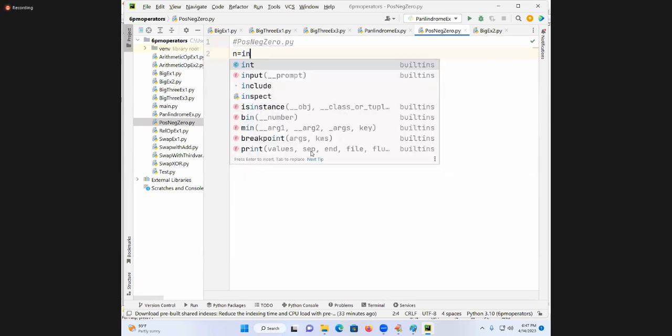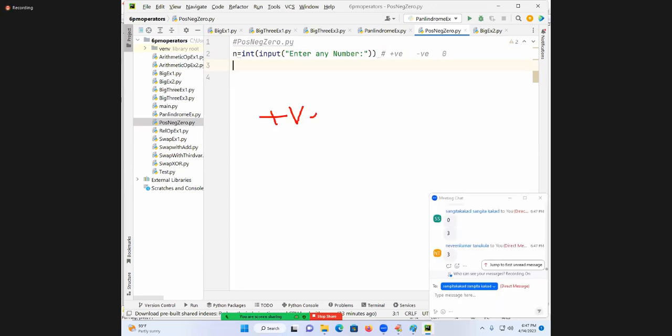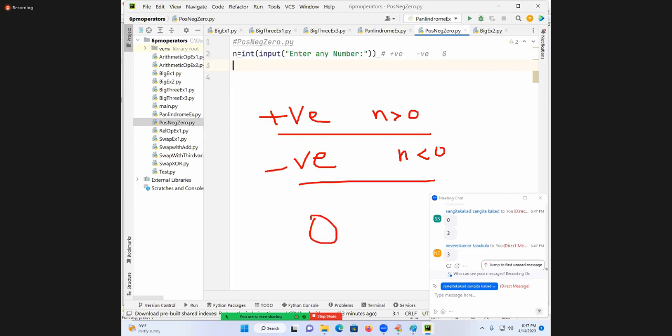Tell me, n is equal to what? int of input, enter any number. That n can be a positive value or what? Negative value or 0, students. How many decisions are there with me? 3. Start from the first, I will deal with positive. When positive, n is greater than 0. Negative means n is less than 0. If both of them are no, it is coming to 0 only now.